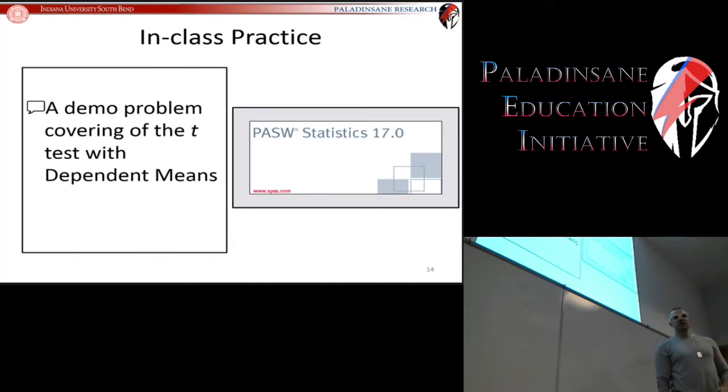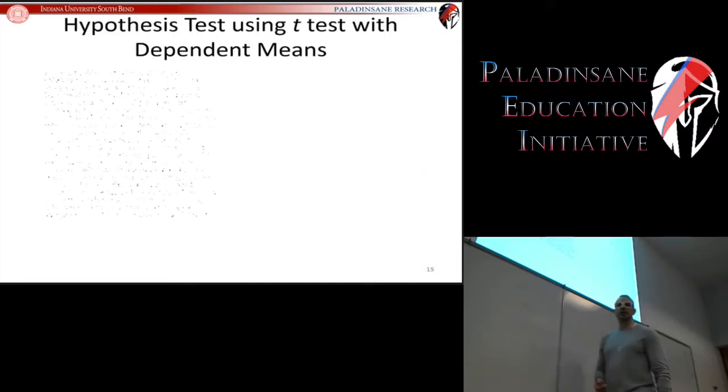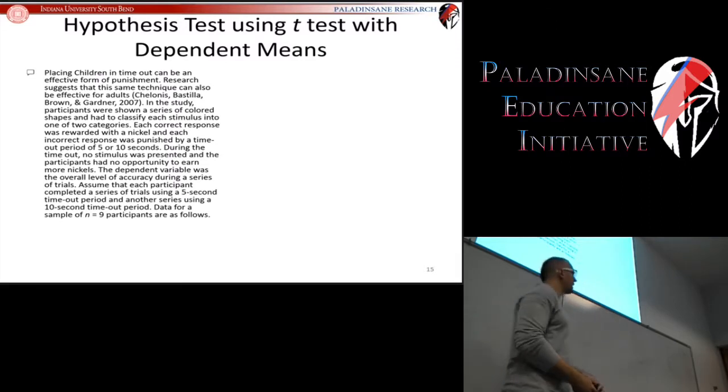All right, so let's take a look at this demo problem for the t-test with dependent means. I'll read it off to you real quick. Placing children in timeout can be an effective form of punishment. Research suggests that the same technique can also be effective for adults. That was a study done in 2007. In the study, participants were shown a series of colored shapes and had to classify each stimulus into one of two categories. Each correct response was rewarded with a nickel, and each incorrect response was punished by a timeout period of 5 or 10 seconds. During the timeout, no stimulus was presented and the participants had no opportunity to earn more nickels.